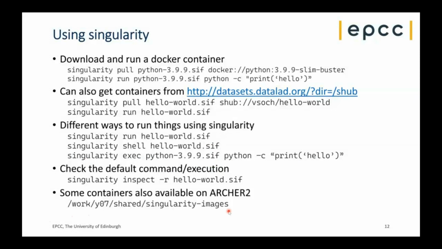Now we have a set of containers already set up on the system. /work/y07 shared Singularity images is a set of containers which are set up to do basic things on the system. There's one which is a basic MPI version, but on a Linux setup, which is easier to use. And there's a Hello World one, a couple of Python ones, and one for benchmarking the communication network as well. So you can have a look at them and see what's available there.